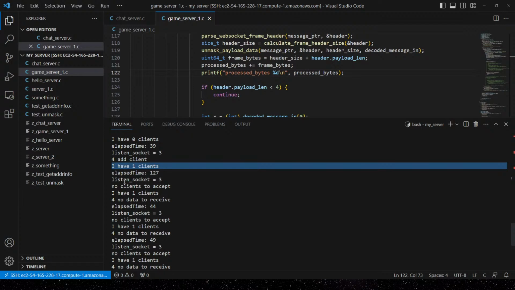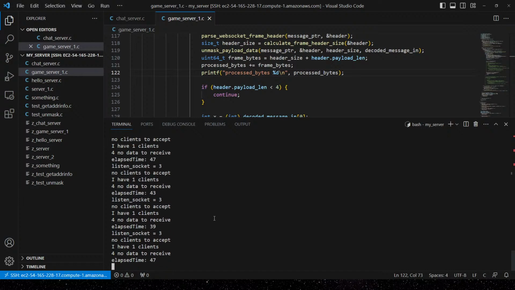What is this? I have one client. I thought it would have received something. Let me restart the client. Let me rerun the client again. Did you receive anything this time?